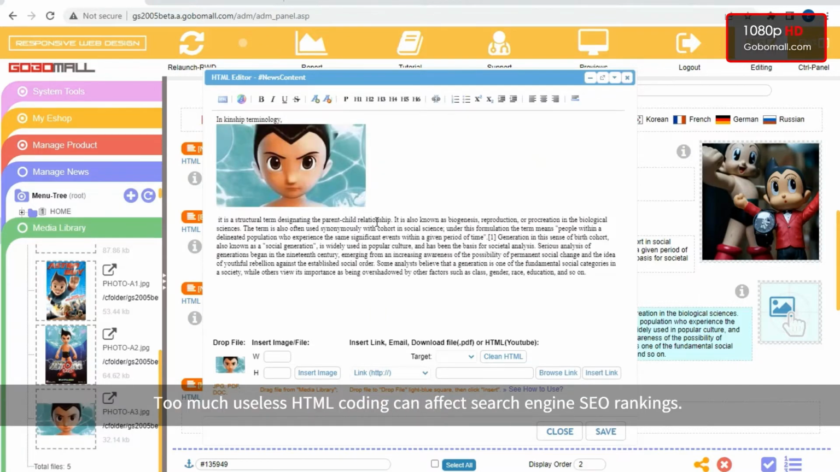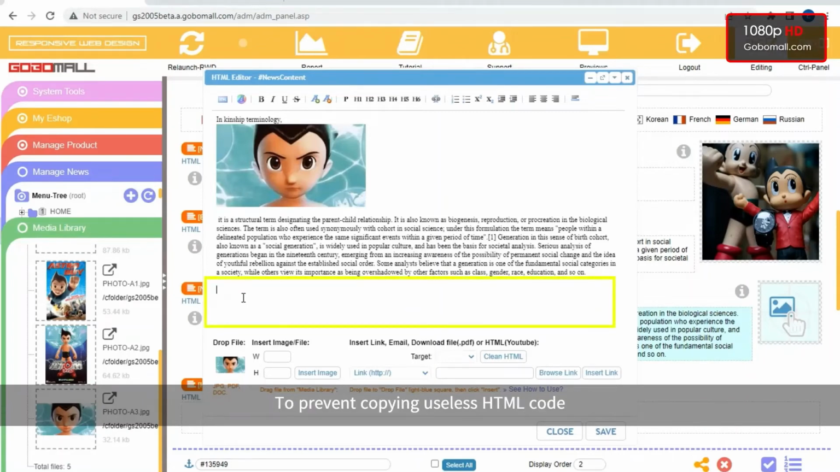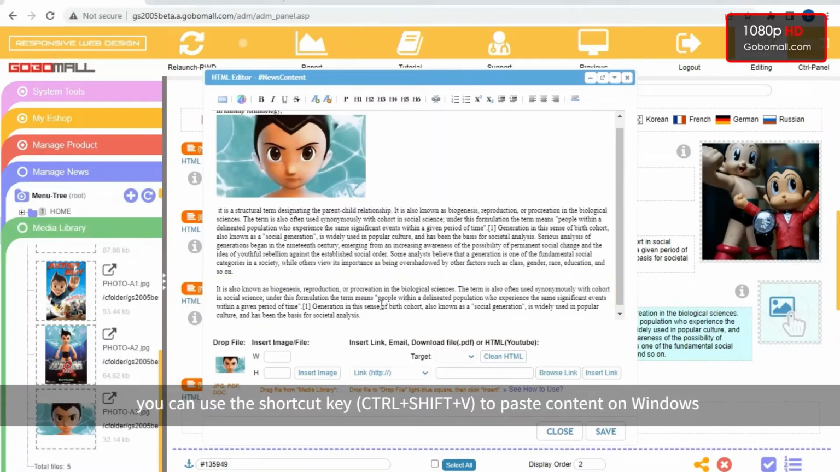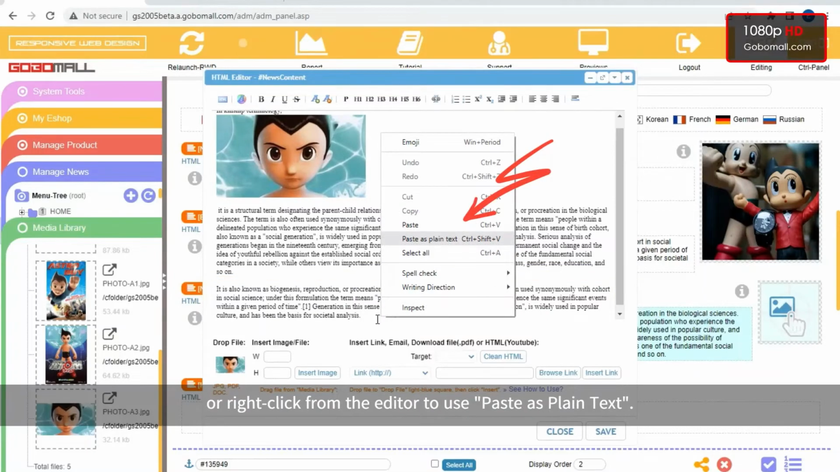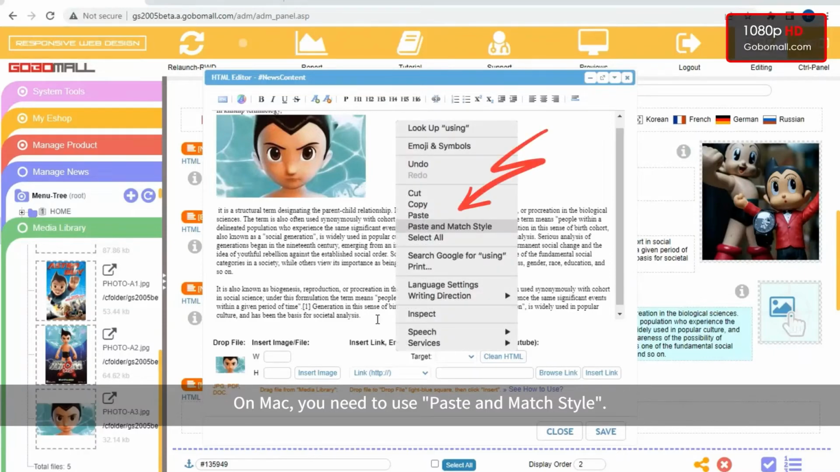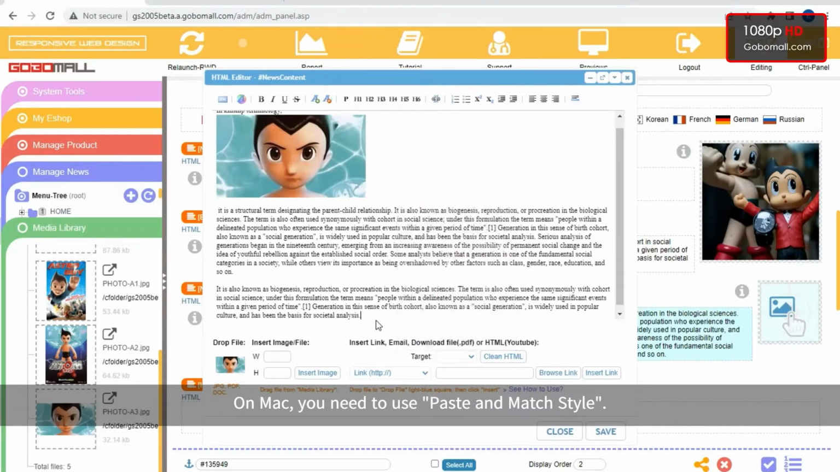Too much useless HTML coding can affect search engine SEO rankings. To prevent copying useless HTML code, you can use the shortcut key, Ctrl+Shift+V, to paste content on Windows. Or right-click from the editor to use Paste as plain text. On Mac, you need to use Paste and Match Style. Click Save to confirm updates.